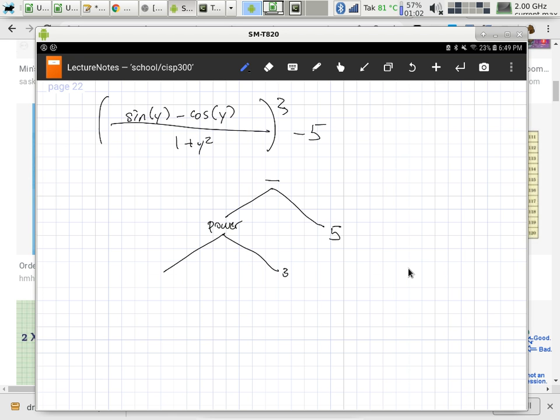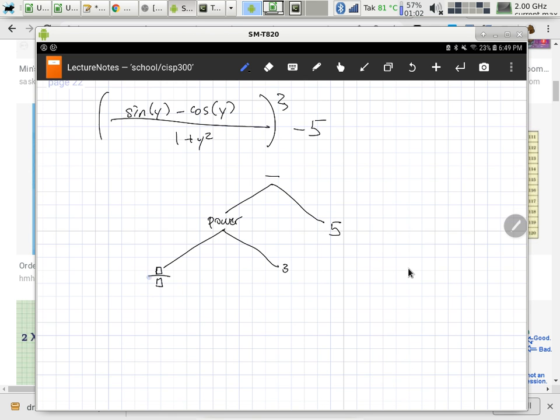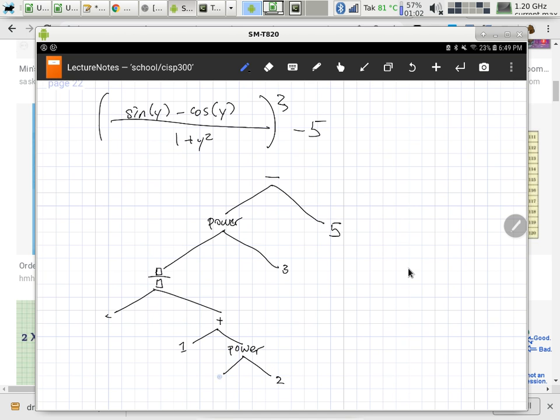The last operation of the stuff inside the parentheses is the division. So we say, something divided by something. Then you have to specify the numerator and the denominator. The top part is the result of a subtraction. The bottom part is the result of an addition. What are we adding? We are adding 1 to something to the power of 2. So here's 2, and here is y.